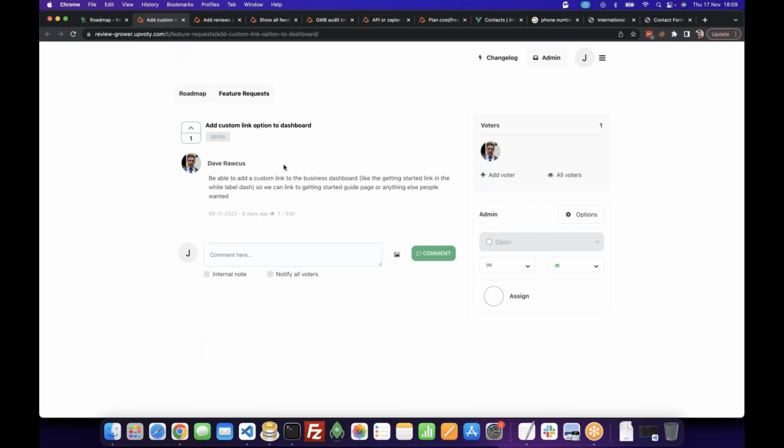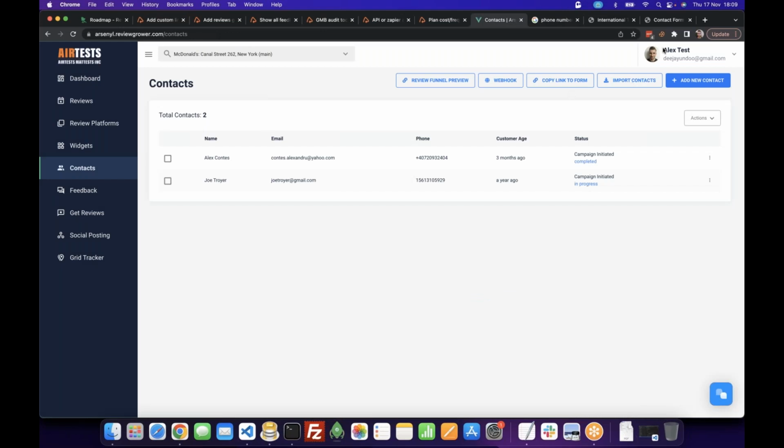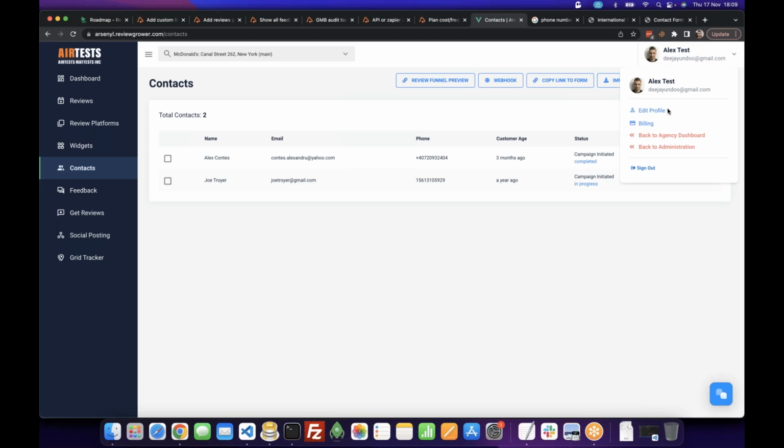Okay, next one is add custom link option to dashboard. Be able to add a custom link to the business dashboard, like the getting started link in the white label dashboard. So we can link to getting started guide page or anything else people wanted. Okay, so this would be a setting in the agency account. Let me go to that so we can all look.